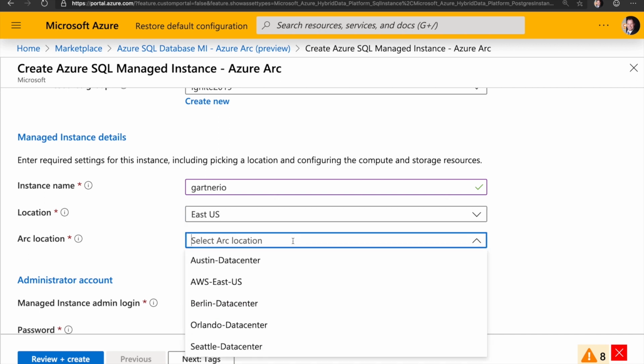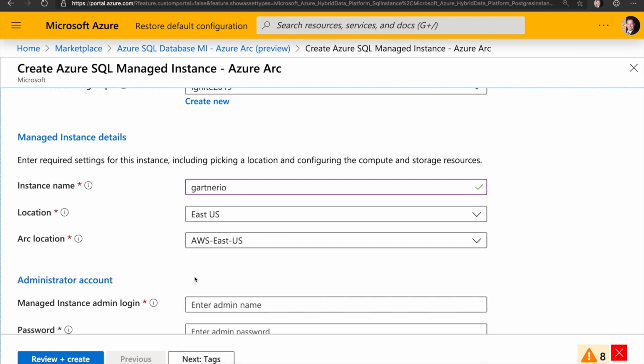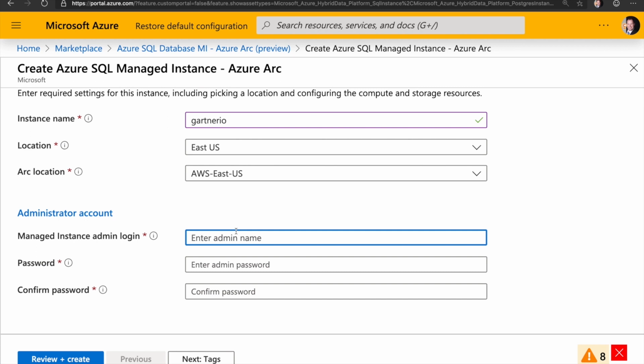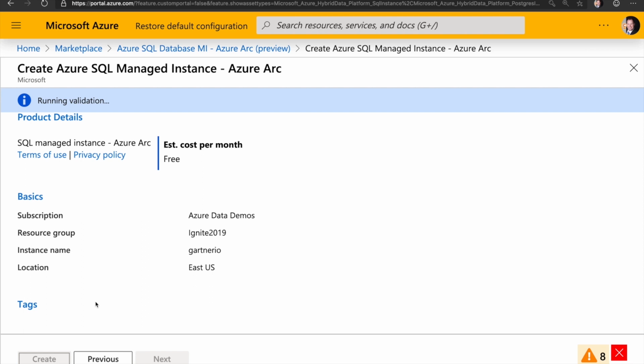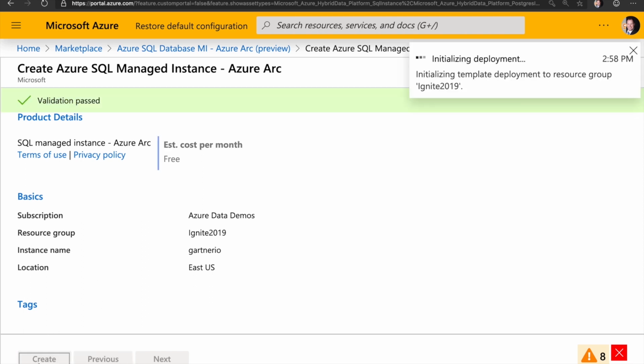Arc locations are all locations that are already Arc enabled where I can deploy it. This can be on-premises data centers in Austin, Berlin, Orlando, or back home in Seattle on our campus. Or in our case, let's deploy it in AWS East US. I have to select an admin login and give it a password. Make sure I remember the password. Click on review and create. It's going to validate, hit create, and off we go.